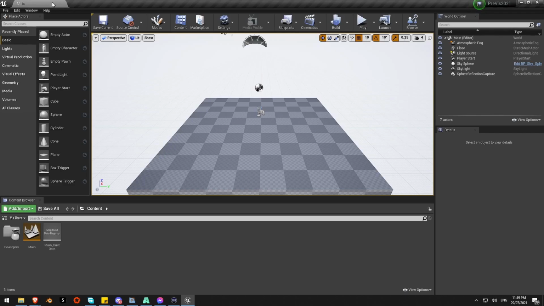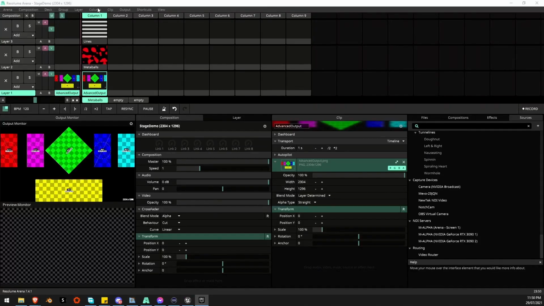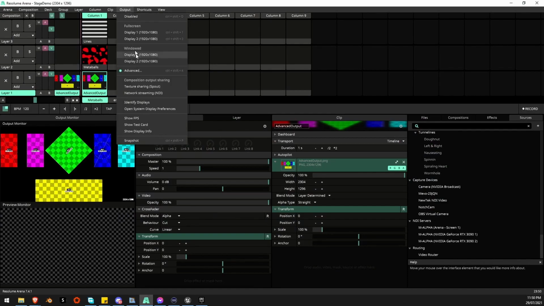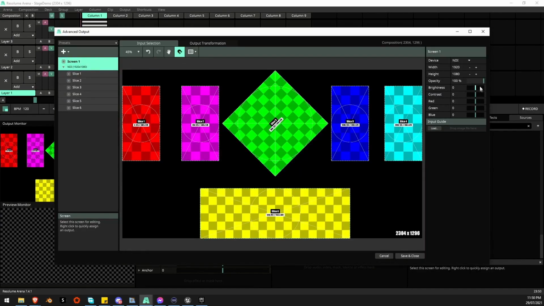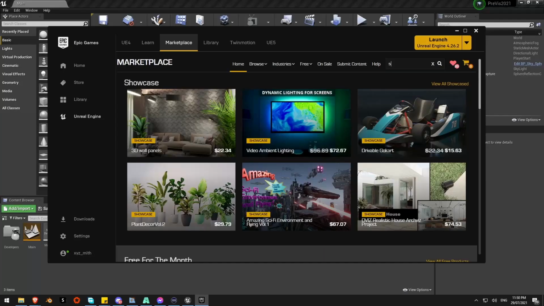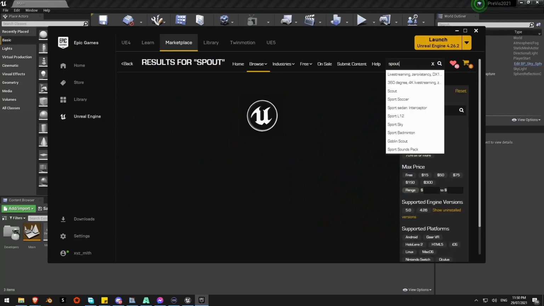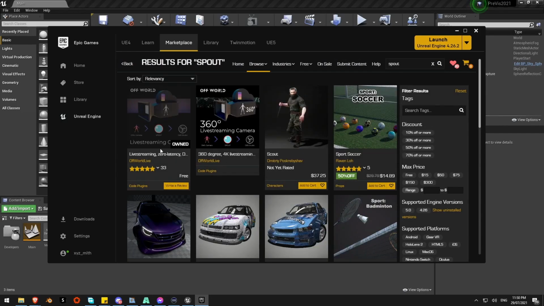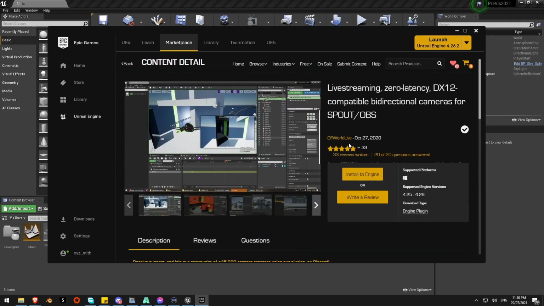I've used a plugin from the Unreal Marketplace. I've got Resolume set up, outputting this. So screen one, make sure it's outputting as a Spout send there. Save and close, and I can see it's coming in down here as a Spout signal, so it's definitely working on the computer. I'll show you the plugin I've run. This one here, the Off World bidirectional Spout plugin. This actually lets you even send Spout from Unreal Engine, but this is what I've got set up. I've got this one installed to my engine already. I just need to activate it in my project.